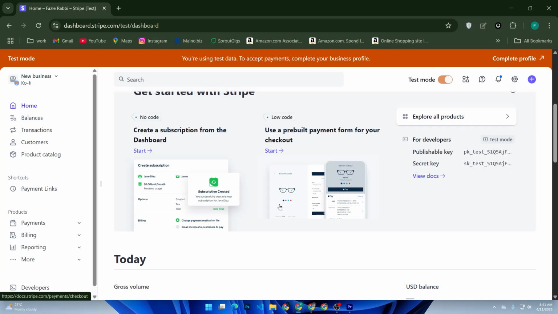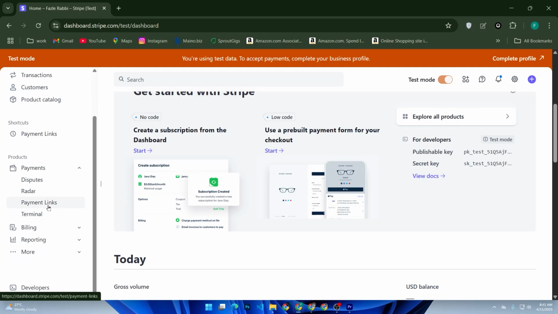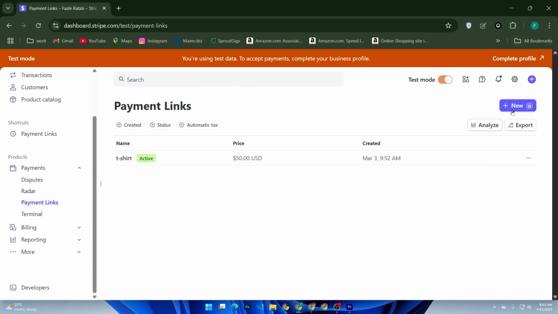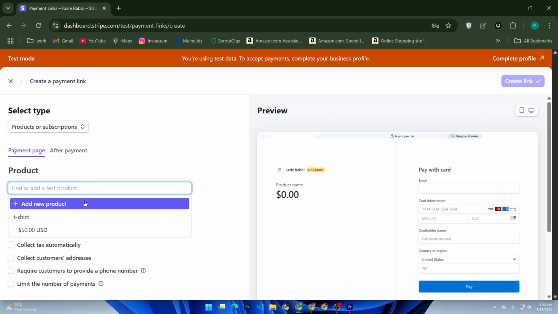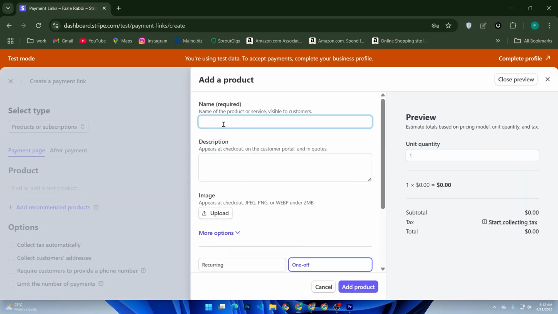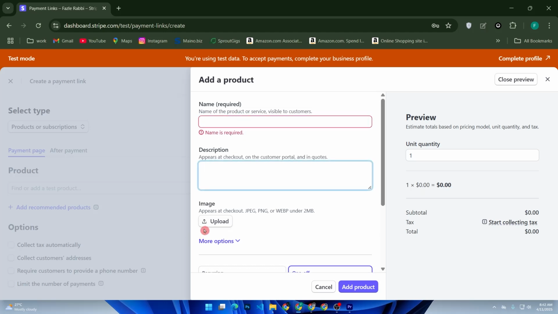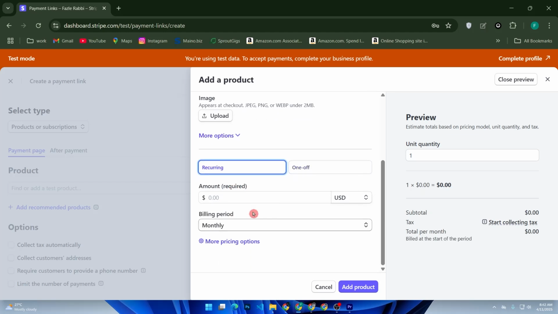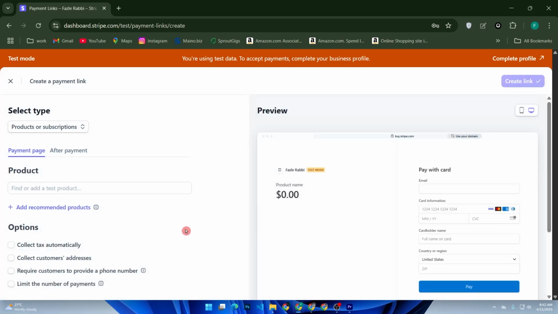Let's create a simple payment link that you can send to anyone. From the dashboard, in the left sidebar, click on Payments, then click Payment links, then click New. Add a new product: add the product name, description, image, and choose a price. Customize the payment page if you want, then click Create, then Add product. Then click Create link, and boom, you have got a shareable link.